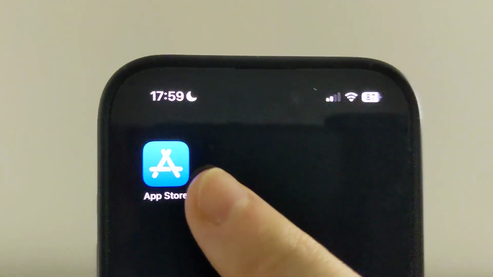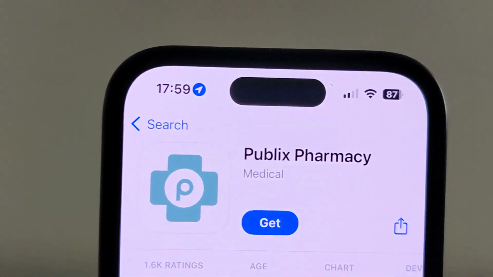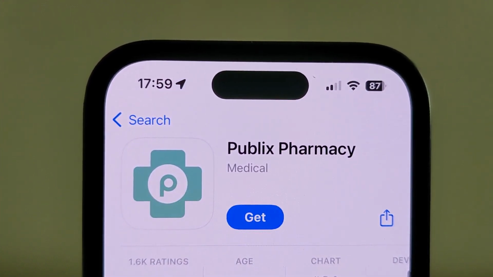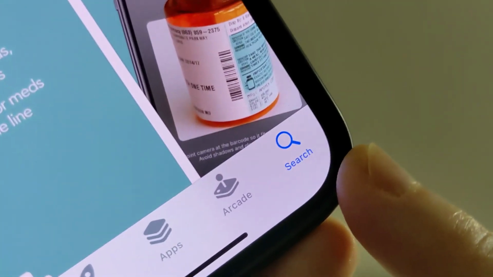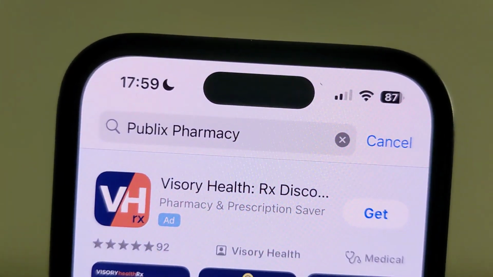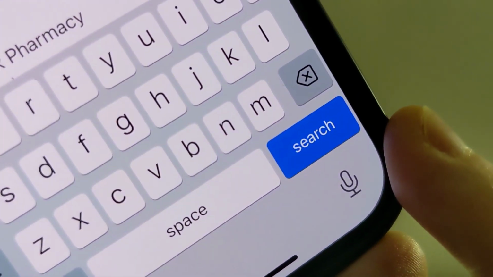Just click on that blue icon right here in your home screen. Then make sure that you log in on your Apple ID account. Then click on the search button right here. And in the search bar, type in Publix Pharmacy and go search.